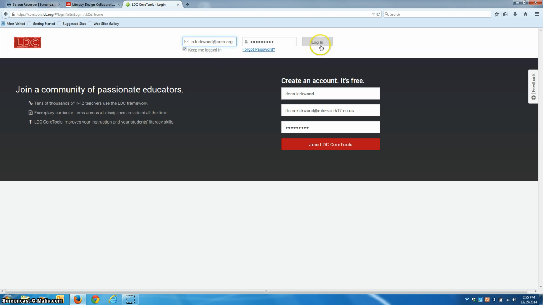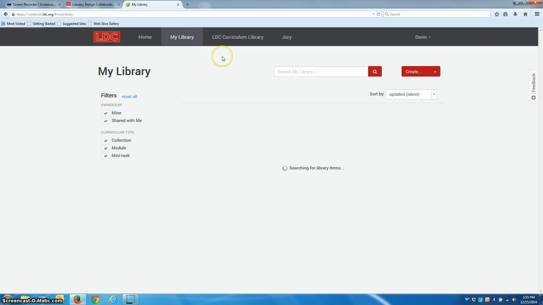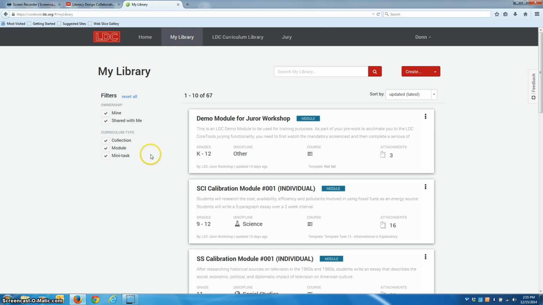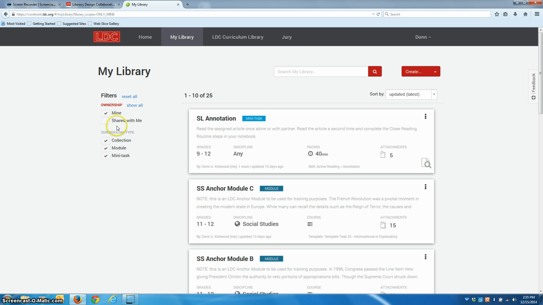Once you enter in that information, it will take you into CoreTools. CoreTools has four main tabs on the top. You have your home page, which will tell you what you have viewed recently. You have your library. This is either modules and mini tasks shared with you or ones that you created yourself. Of course, if you don't want to see the ones shared with you, you could unmark that and it will load up just the modules that you created yourself.